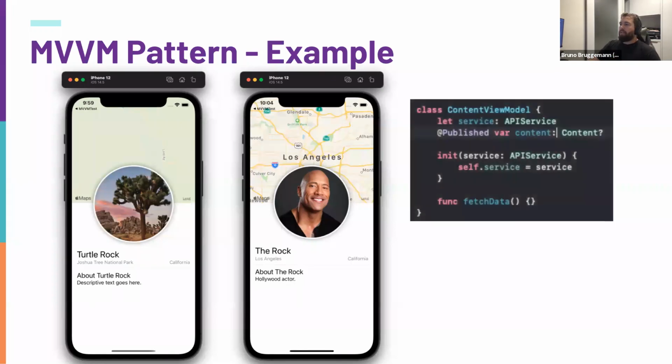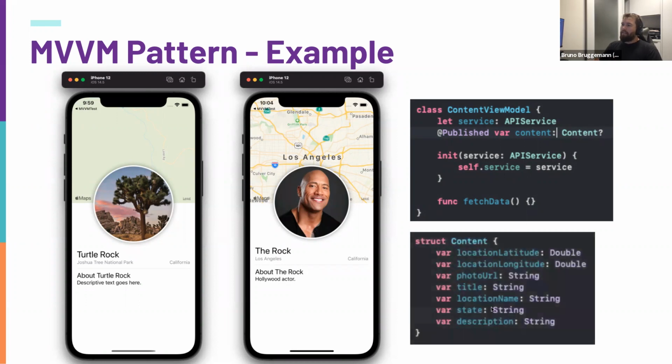So just to explain, to do that, what we're gonna do, we're gonna have a content view model that's generic. That's the way that we do, like an interface. And then we're gonna create the specific ones. This one is just to explain. We have the API service declared here. You have the data. This is just a content. This is the information that the view is expecting. As you can see, the view is expecting latitude, longitude, the URL for the photo, the title, location name, states, description. It's not attached to the person or the location.